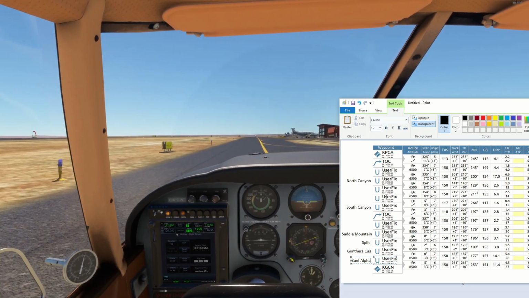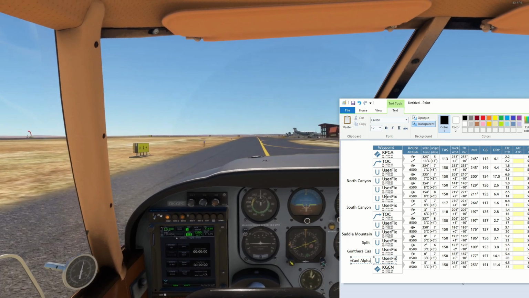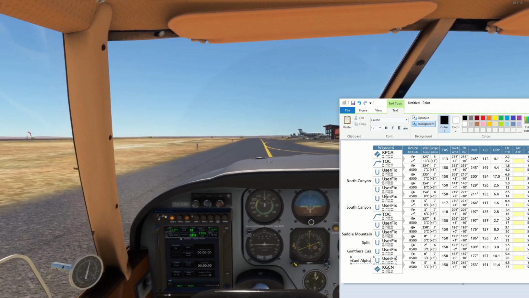Page traffic, HX1 taxiing to runway 33 via Alpha, page traffic.